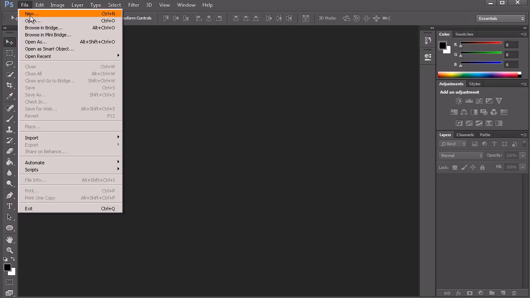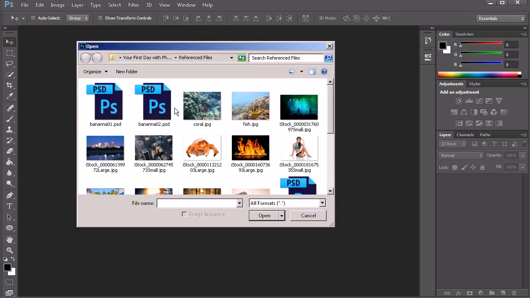So jump up here to the File menu with me, and you'll notice there's a lot of options here. To the right of these options, we actually have keyboard shortcuts that are associated to some of them. So we want to go for this Open option, and I want to point out to you that the keyboard shortcut for that is Control-O. So let's go ahead and select that here.